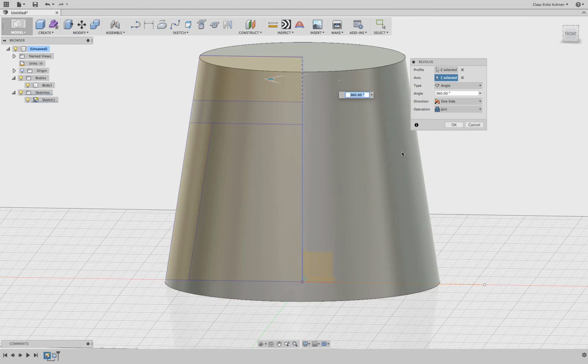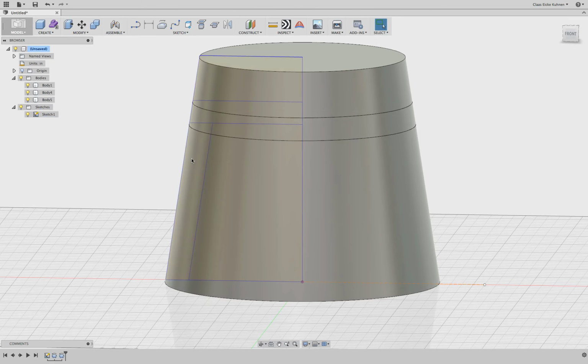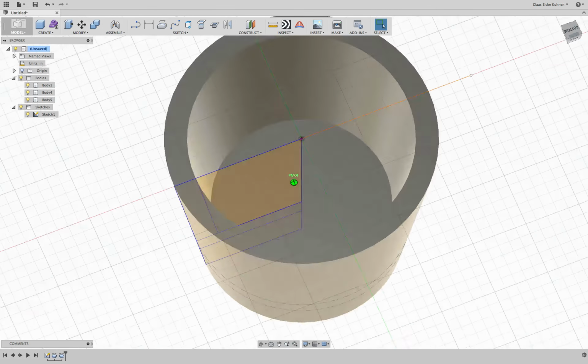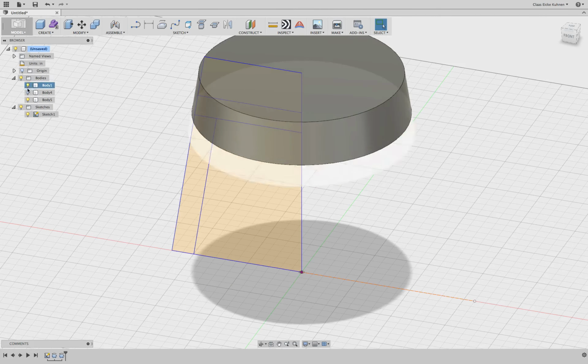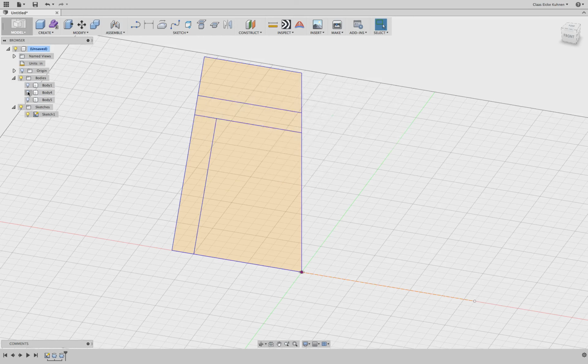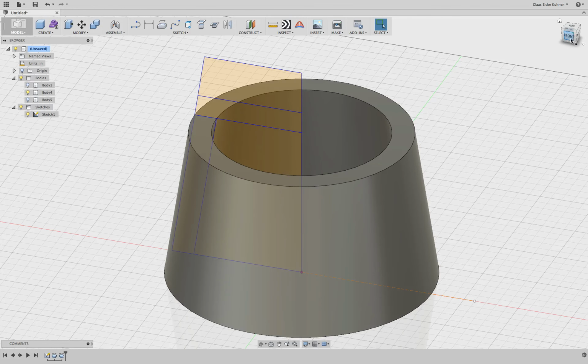rotate along this line, individual objects. There you see now I have those different parts. And now if I take a look, you can see that we have kind of like a hollow object.